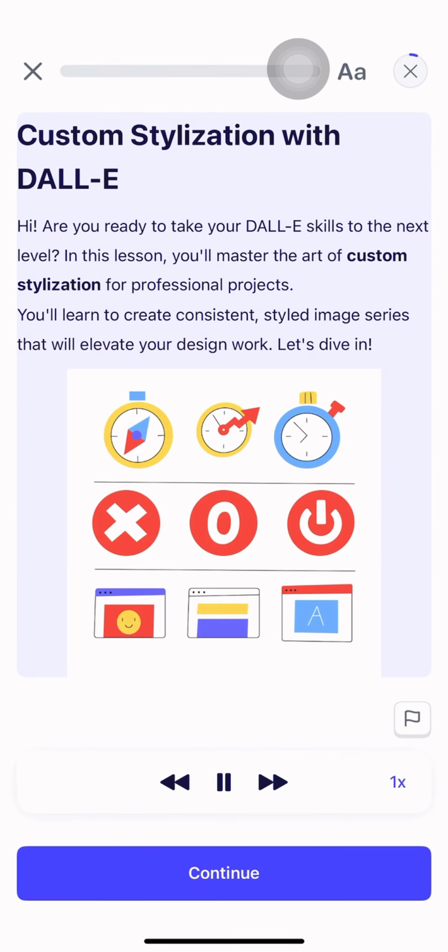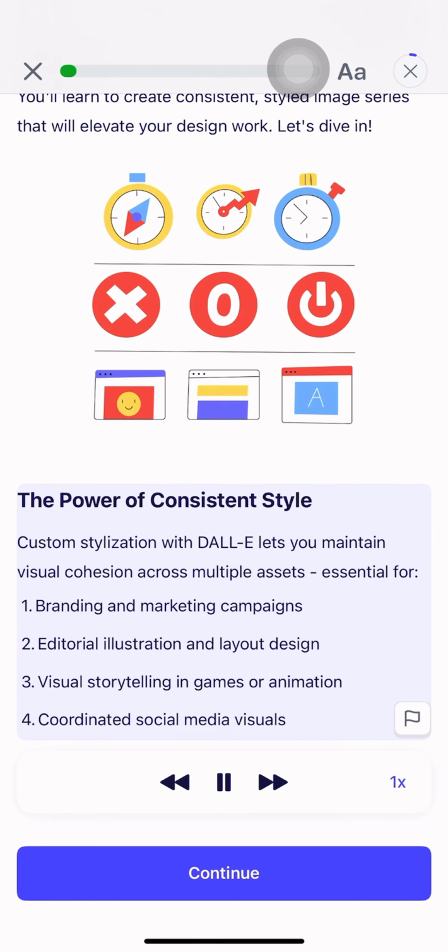Custom stylization with DALL-E. Hi, are you ready to take your DALL-E skills to the next level? In this lesson, you'll master the art of custom stylization for professional projects. You'll learn to create consistent, styled image series that will elevate your design work. Let's dive in. The power of consistent style.